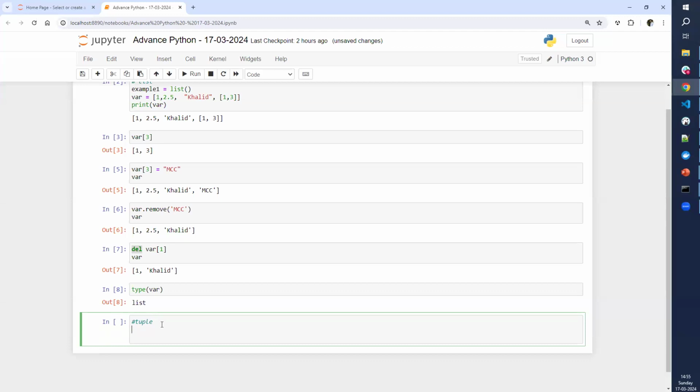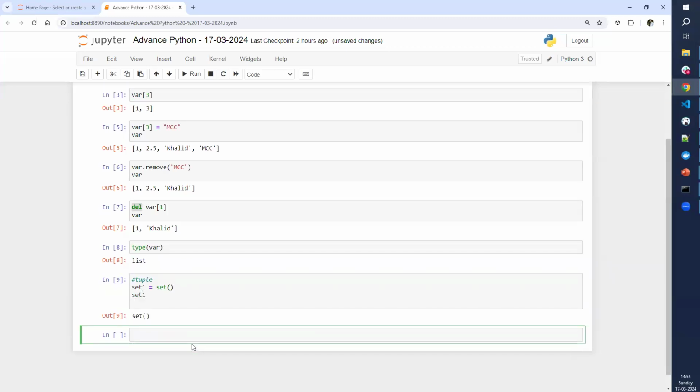So how to define empty sets? Take the example of set1 as a variable name. Using the set name, you can define an empty set. If I print this set1, you get the empty set.